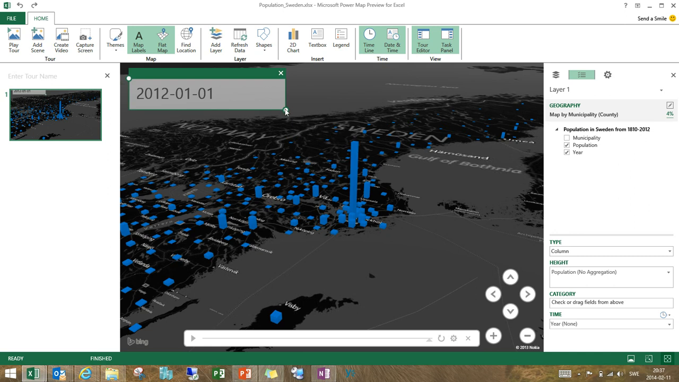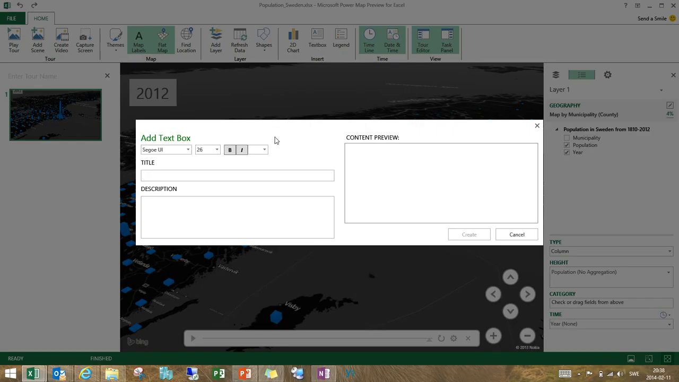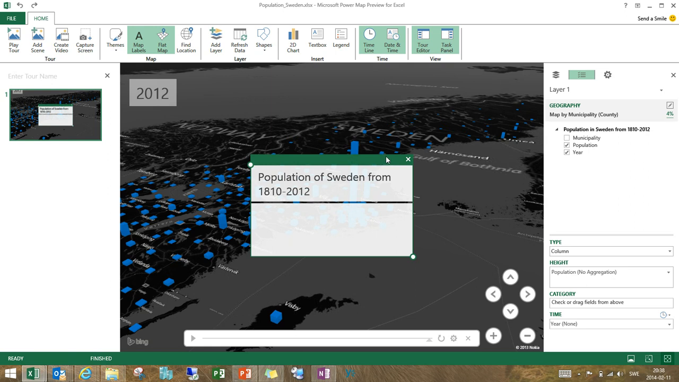Accept, and then there's a little trick here. There's no way to only show year, but if I do like this, it will only show the year. So I'll just minimize that. Now we'll only have one little nice container with a year going by. And then I can, of course, add a text box to this as well, saying population of Sweden from 1810 to 2012. And yeah, that's great. Just put that up here.